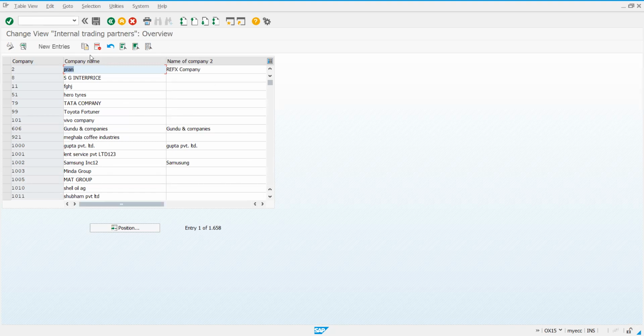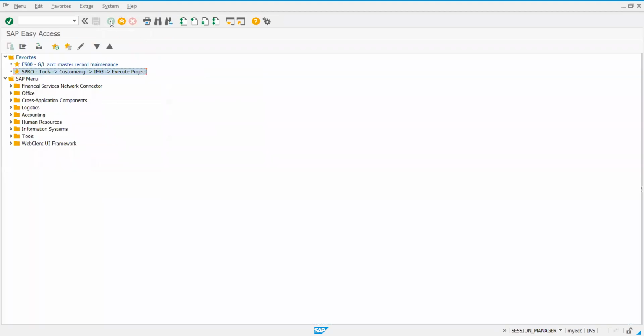Change View Internal Trading Partners. So the T code's purpose is that instead of traveling the path, I can use it as a shortcut, OX15. Now, when I use the T code OX15, if the system is not responding, then please use forward slash n as a prefix to the T code.